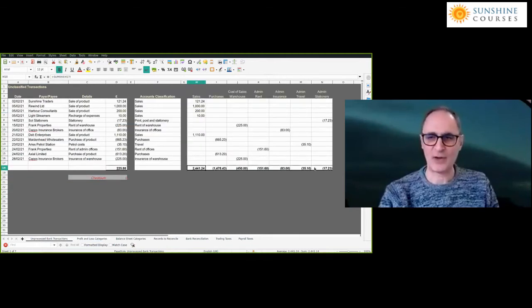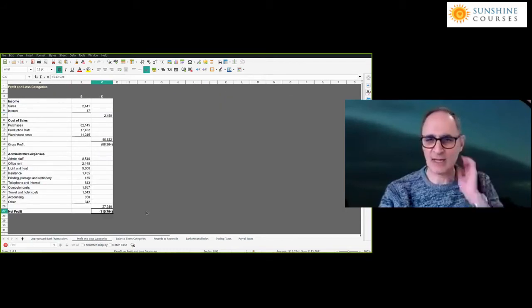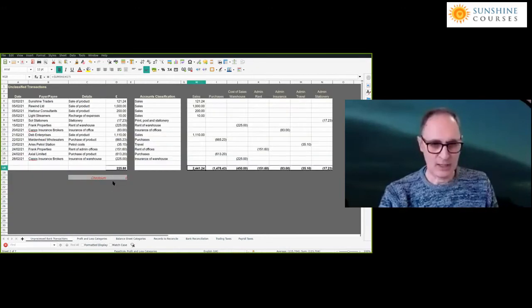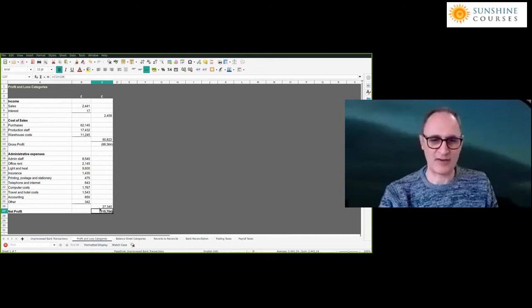So if I went through and put all of these figures in this profit and loss account, I would end up with a net profit of £225.